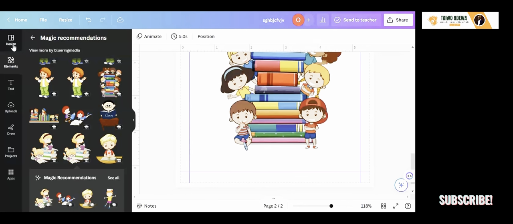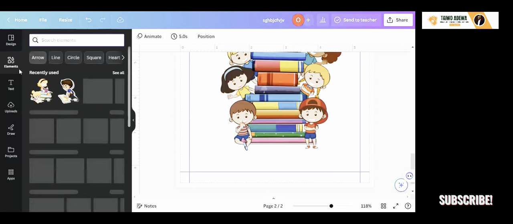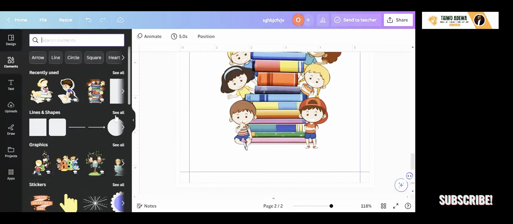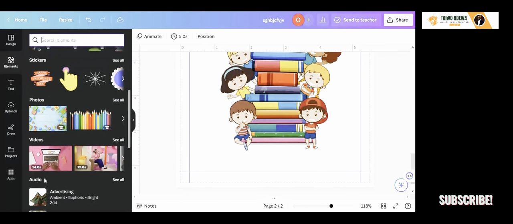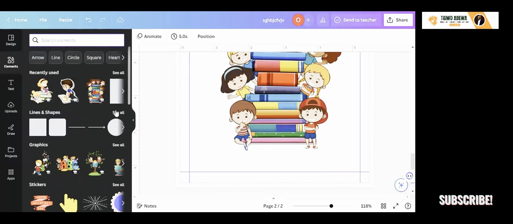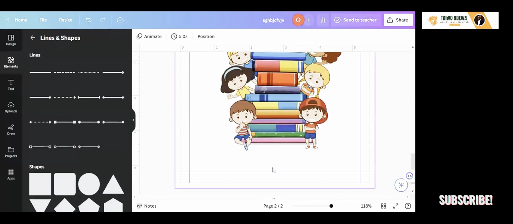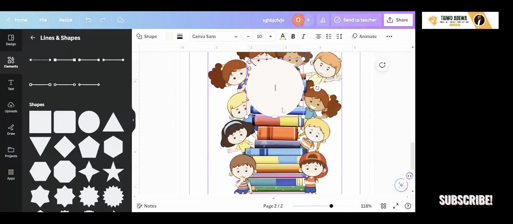So go back here. We are still under the elements. Under your elements, if you are looking for pictures alone, these are lines, graphics, stickers, photos, videos, audio. It depends on what you are working on. But because we are working on a book, we are only going to be making use of graphics and photos. We don't really need stickers. So these are lines and shapes. If you want to do your page numbers, you need to pick a background shape for your page number.